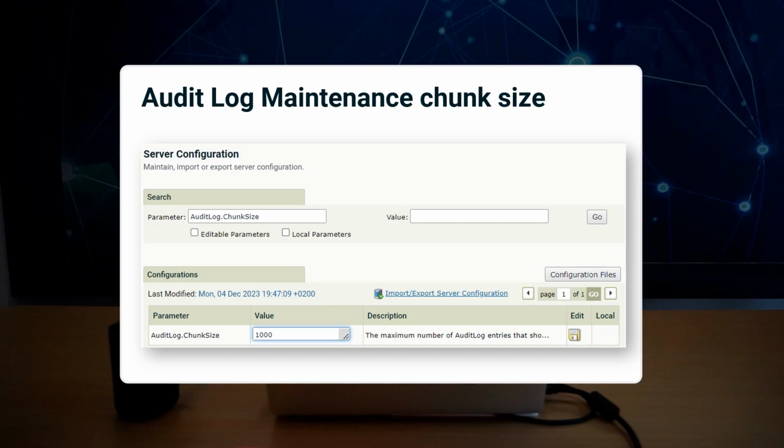This update introduces a new server configuration option, Audit Log Chunk Size. It allows administrators to decrease the chunk size for the exports performed by the Audit Log Maintenance application, which is beneficial when exporting voluminous data. The default value of 1000 entries can now be customized between 1 and 1000.